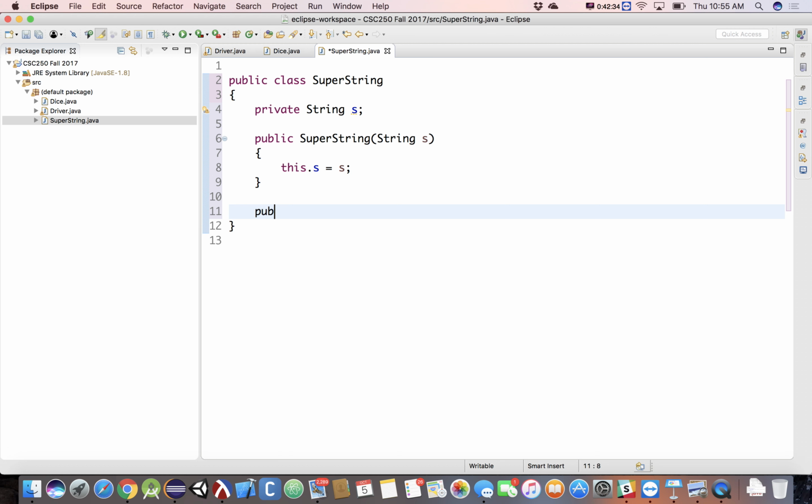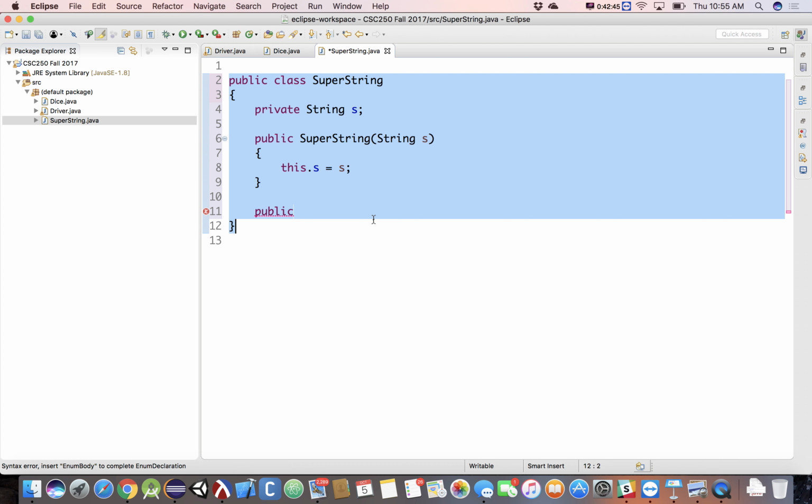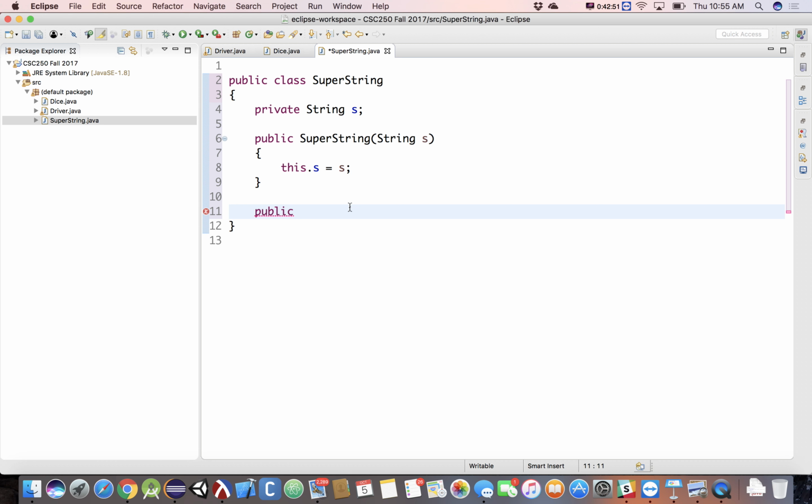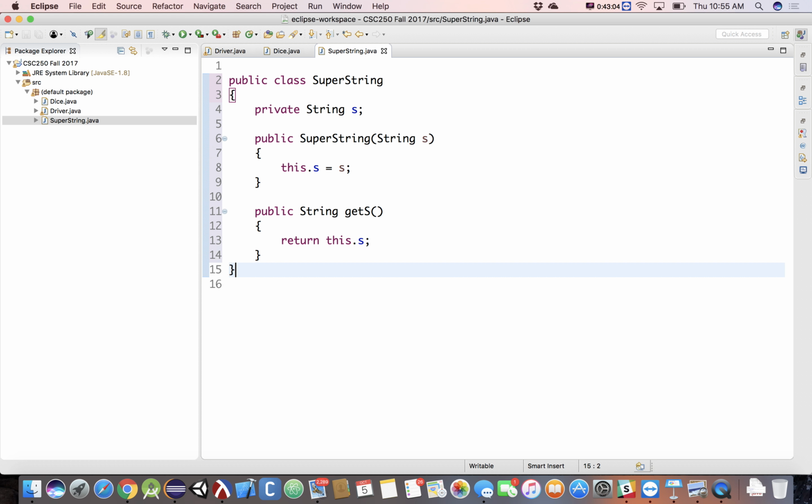Now, let me actually show you something here. Because this guy is private, he's only accessible within this class, which means that if we want to be able to read the string, we need to give it a getter, some way of accessing the value in there. So we can say public string getS or something like that, and then have this guy return this.s. That'll give us access to that string, right?